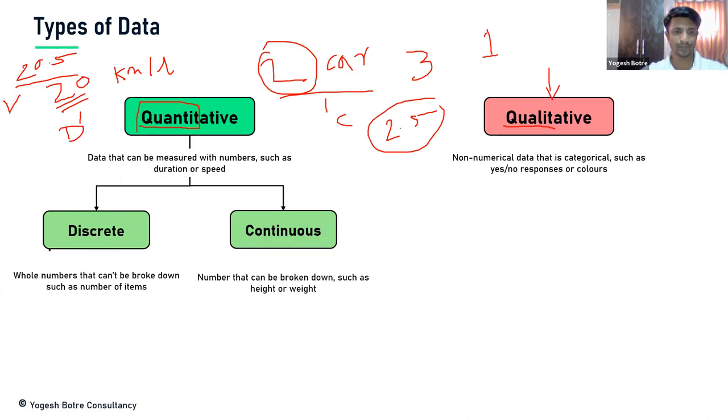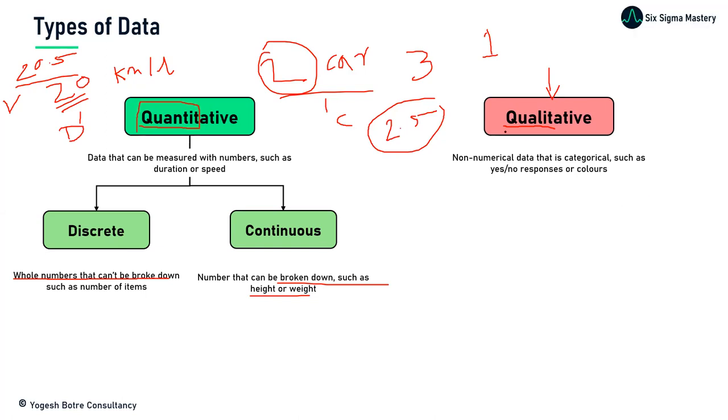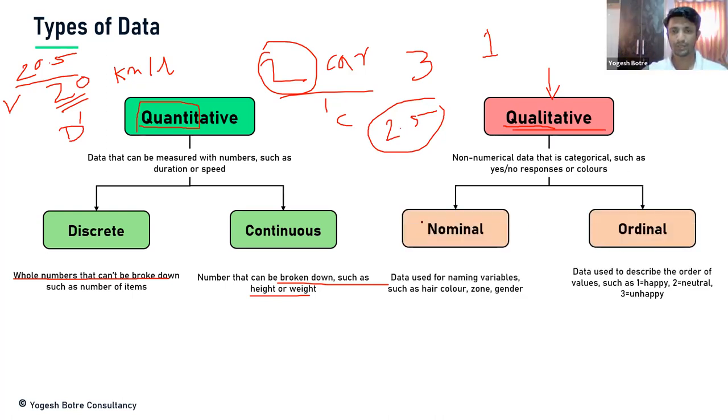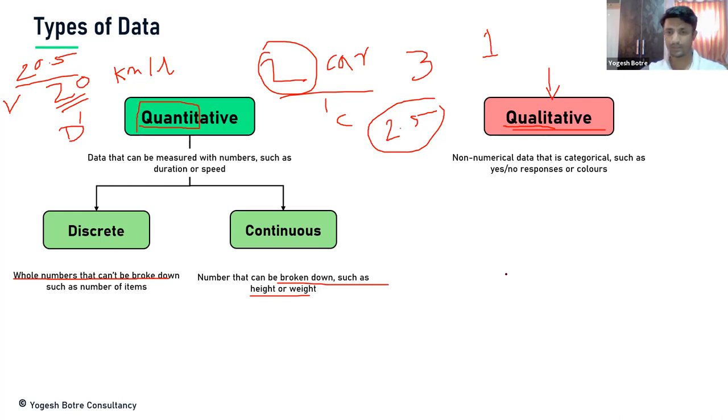Okay. So discrete data is whole numbers that cannot be broken down, and numbers that can be broken down, such as height, weight, or any other variable like temperature and time, are all continuous data. Okay, and then we'll talk about qualitative data, which again has two broad subcategories. The one is nominal and the second is ordinal.